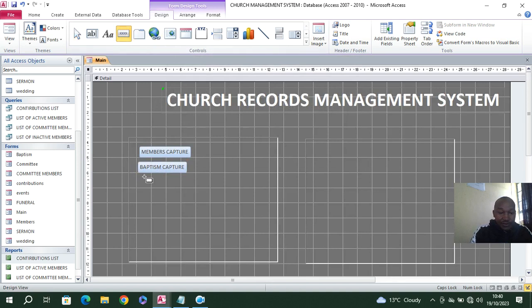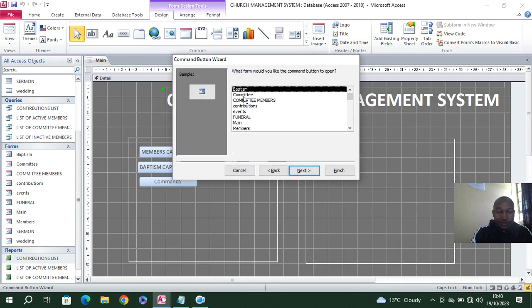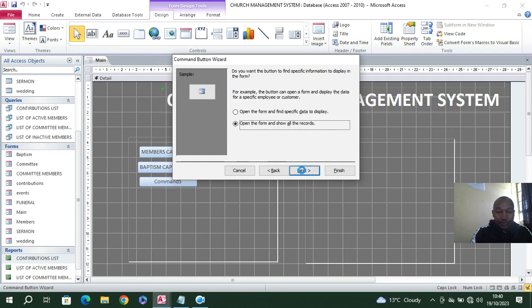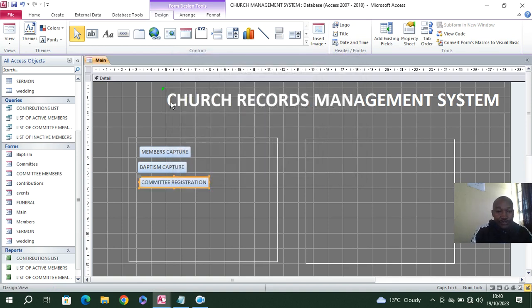Again, I go to the next one, draw it here. Go to form operations, open form, next. We do the committee. So we just go to committee registration. So next, finish.